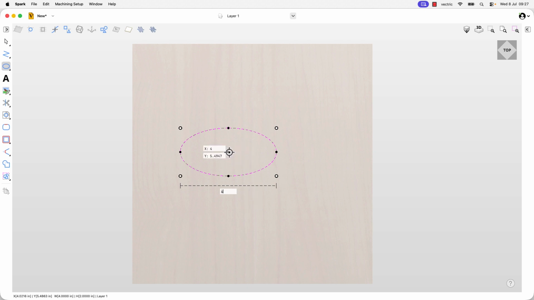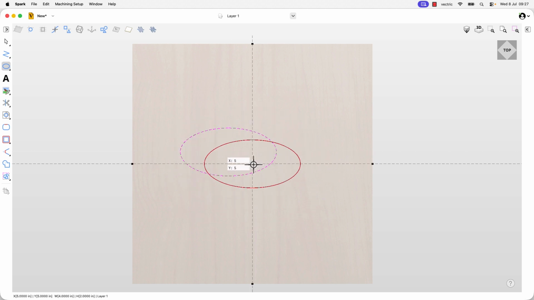As for the field in the middle, you can left mouse click that, and that will show the XY value of the middle of the ellipse, and you can also use that to drag your ellipse around the software. So let's say I want to place it in the middle.